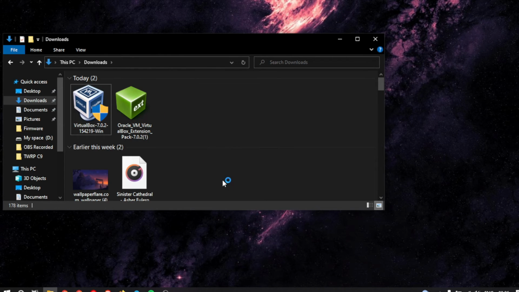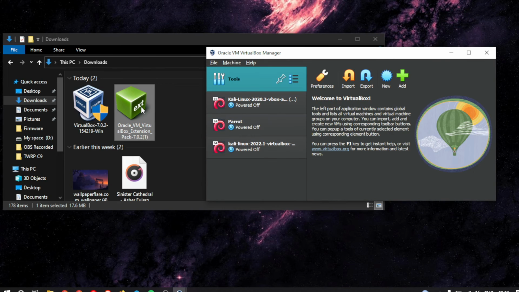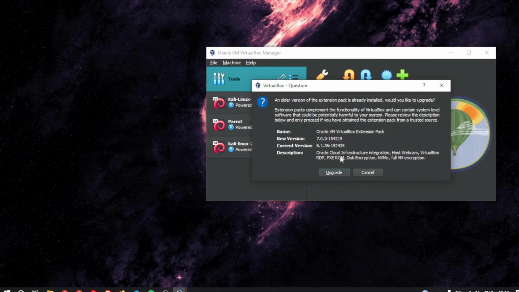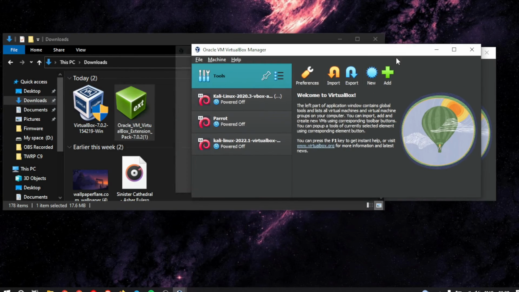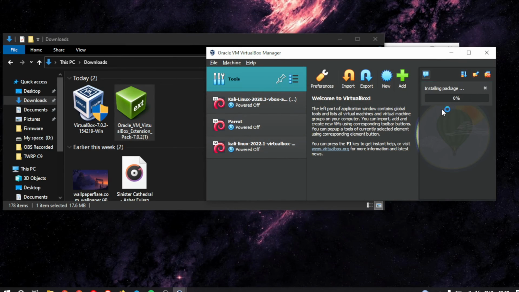I have already installed it and added some virtual machines. Double-click the VirtualBox extension pack and install the extension pack. In the following video, I will show how to add the machines to VirtualBox.